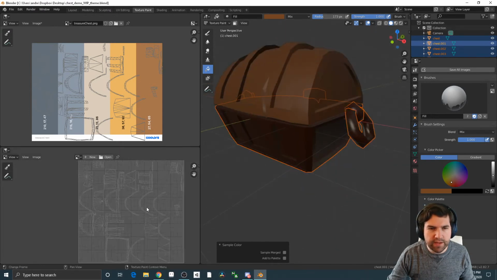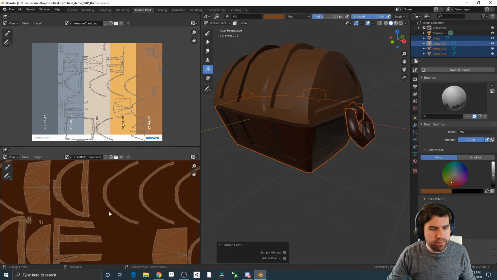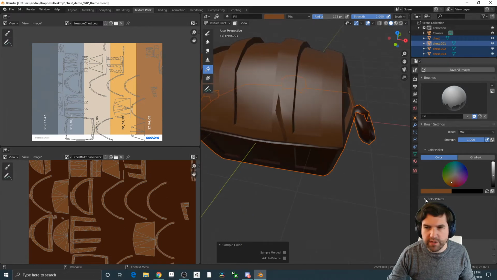And I can paint this guy in, and now in my little drop down here in my paint menu, I want to choose this chest matte base color. So we can see it's painted in the shells that I want. And now I'm going to choose a gold color, something to be my metal on this.